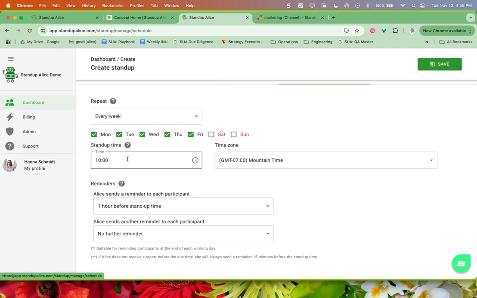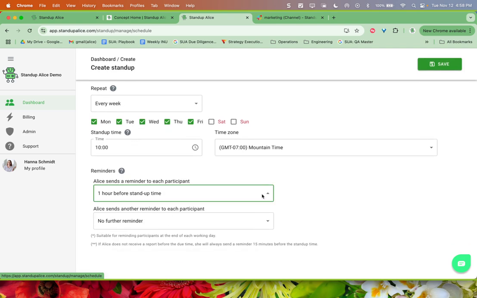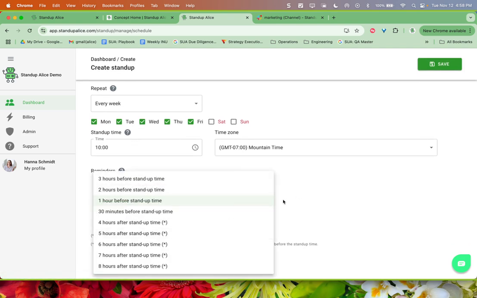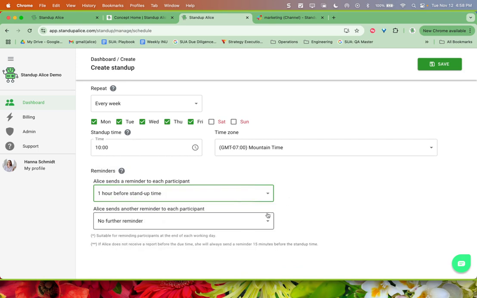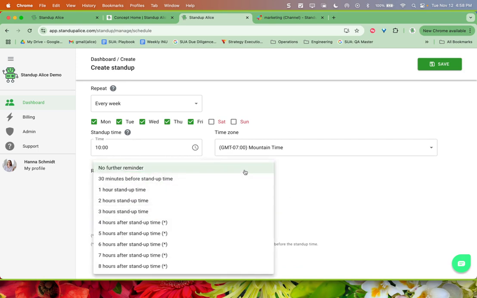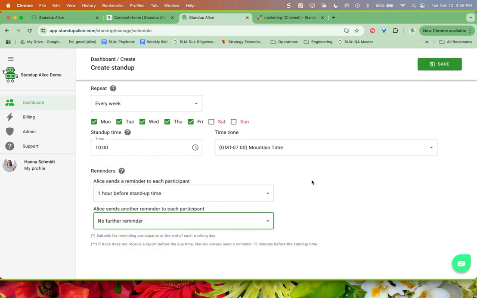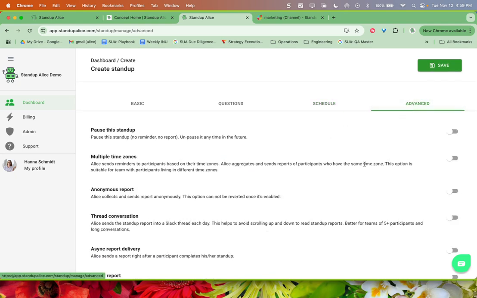So for us, our stand-up time is at 10 o'clock every single day, Mountain Standard Time. You can click these notifications of when your team will be reminded when they need to fill out their stand-up. And if you want to send another reminder, just to make sure that they're going to fill it out. You could also go through these advanced options of anything that you want to do to customize how Alice sends out these reminders. If you want to pause this stand-up, if you want to send it across multiple time zones, which again is great for asynchronous teams.